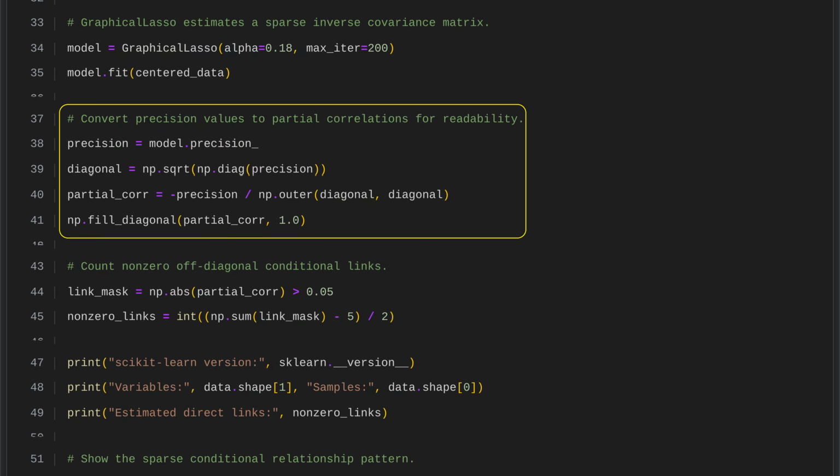To compute partial correlations from a fitted graphical lasso model, start with its precision matrix, which is the inverse covariance matrix, and reflects conditional relationships between variables. Normalize the negative precision values using the square roots of the diagonal entries, so the results can be interpreted like correlations. Finally, set the diagonal values to 1, since each variable is perfectly correlated with itself.